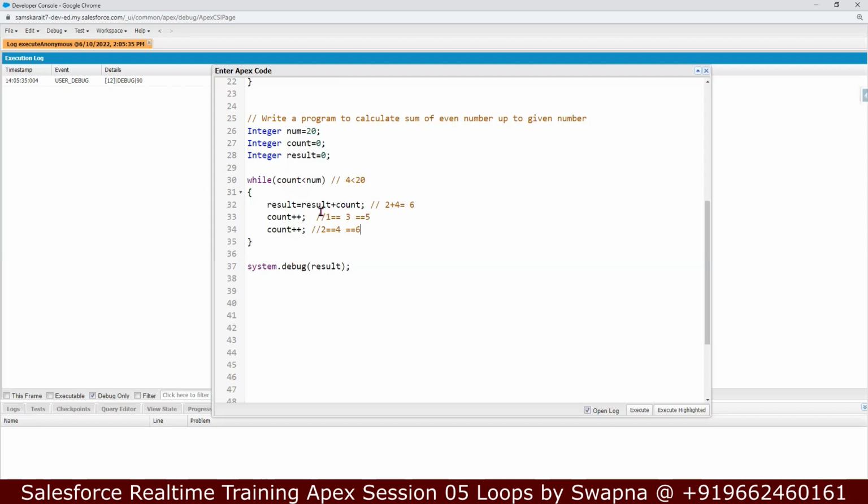Right? It will come back here. Count is 6. 6 less than 20. Yes. What was the previous result value here? 6. Result is 6. And what is the count right now? I have a 6. So 6 plus 6, 12. Right? And what is the count? It was having a 6.